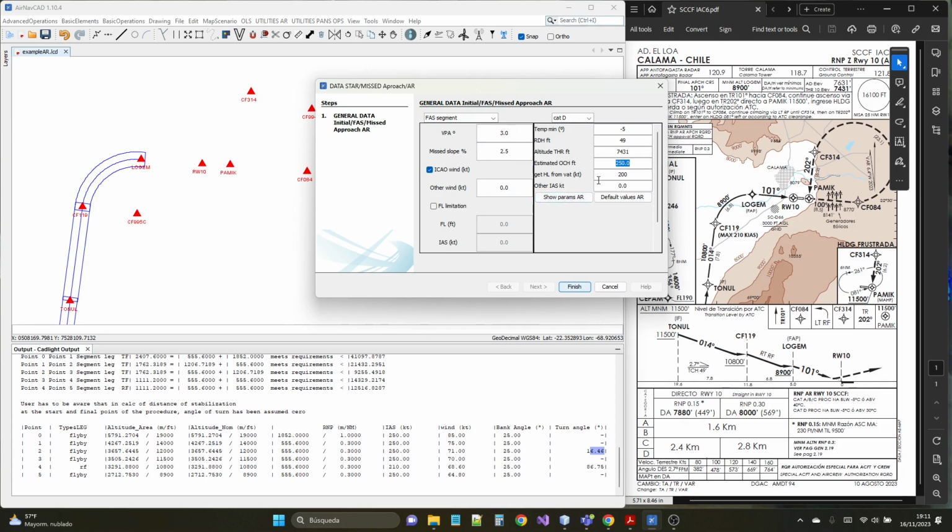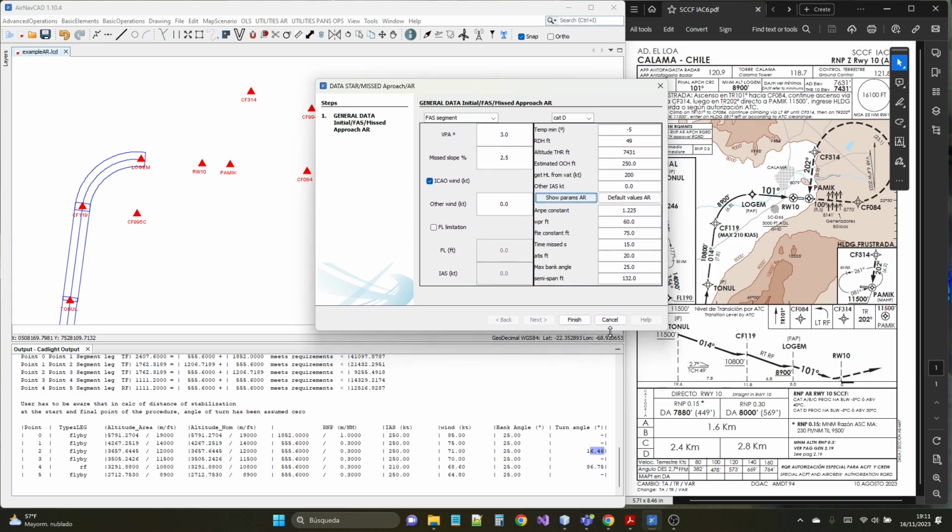You can include that height loss from velocity for other cases. And also we have here other parameters that are included in the 9005 document of ICAO. So you can edit it in any case you find is different from your case. For example, the 25 maximum bank angle, maybe in this FAS you want to increase that maximum bank angle to 30, for example.